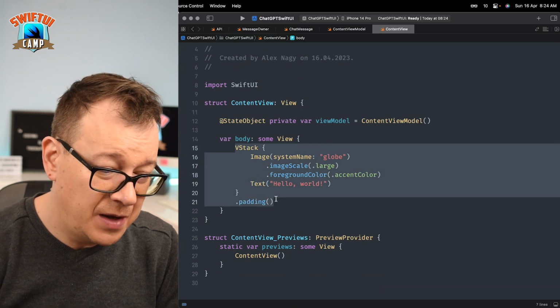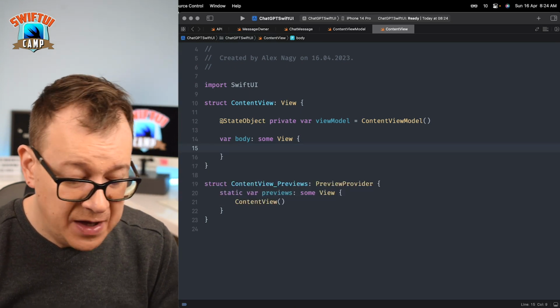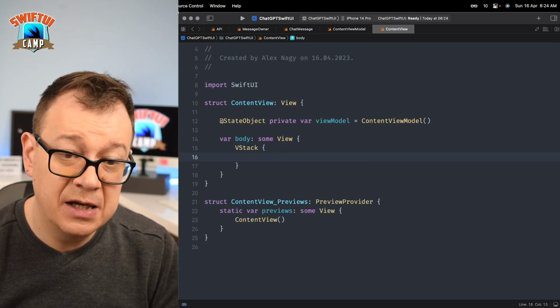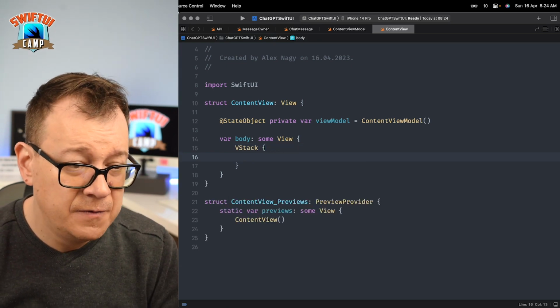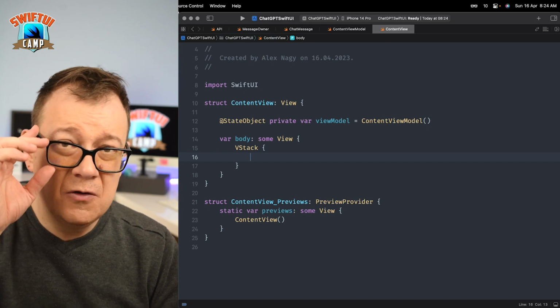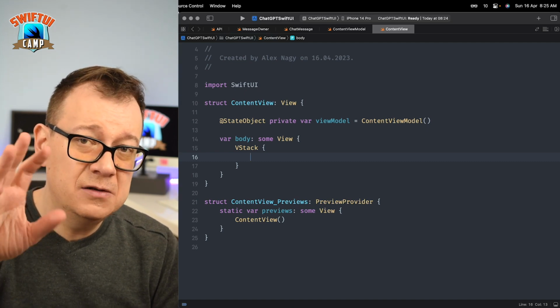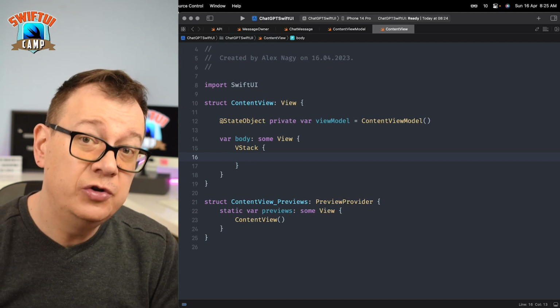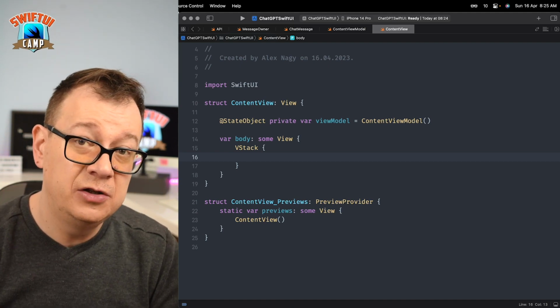Well, first of all, I'm going to remove all of this. And as usual, I always start off with a vertical stack because, you know, we are on an iPhone. That's what we usually do. And I also want to make sure that the scroll view that I'm going to add has a proxy so we can scroll to the last element that we added to our chat.